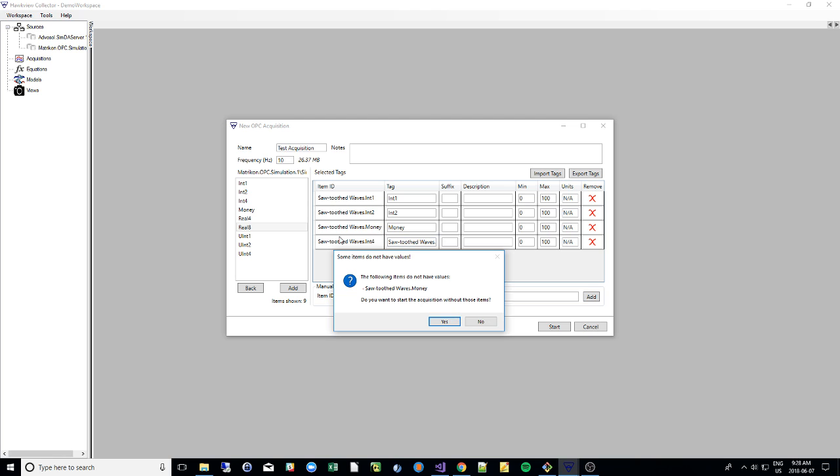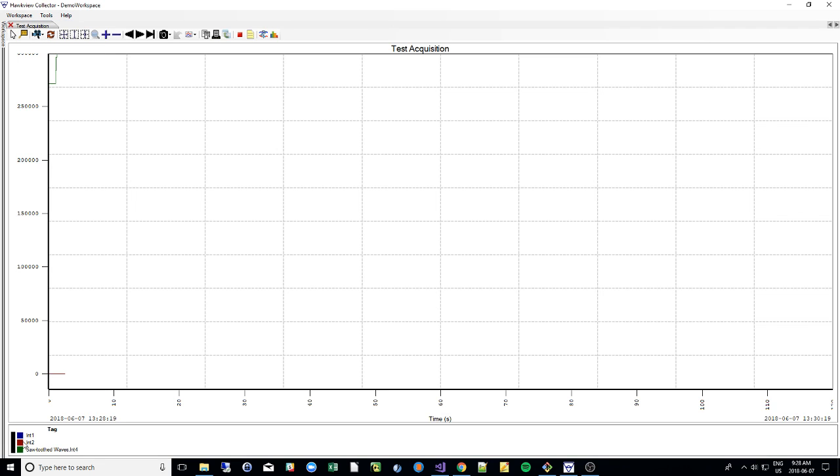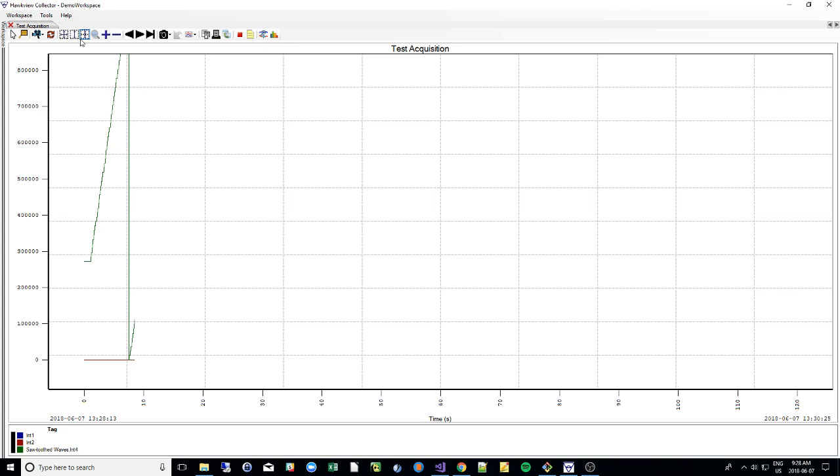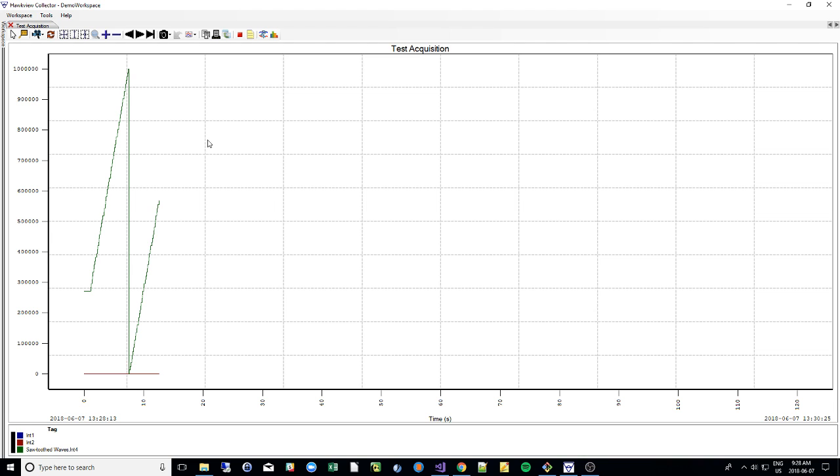So say I have 4 items here, 1, 2, 4, and money. And it says that money has no values. I click yes, I want to continue. It will start an acquisition with only 3 tags without the one that has no values in it. And now you have an OPC acquisition on Hawkview Collector.